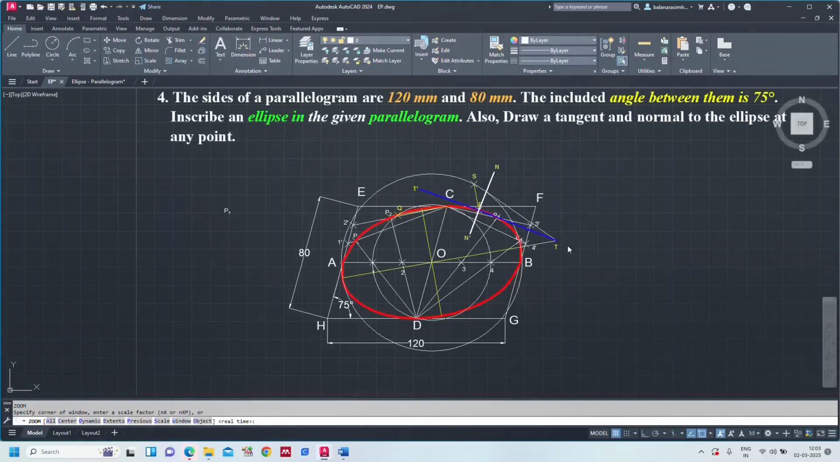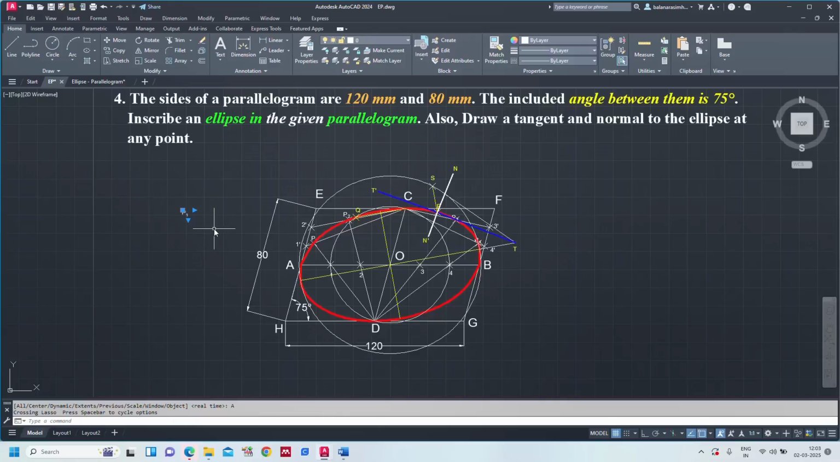That's it. This is how you can draw an ellipse in a parallelogram. See, already these dimensions are mandatory. Without dimensions, don't submit any drawing. Please mark all the dimensions and notations. Perfectly, we constructed the ellipse in a parallelogram as well as the tangent and normal to the ellipse also. So the next video will be on ellipse on arcs of circles, or intersection of arcs method.